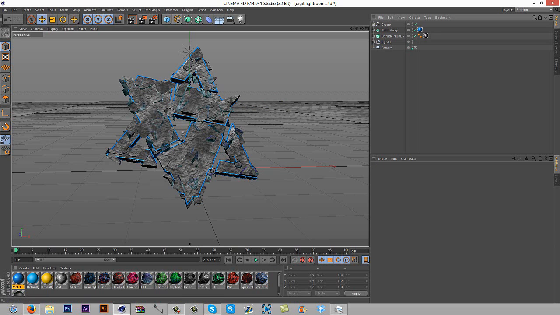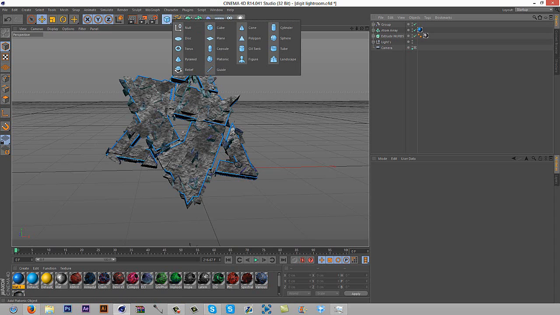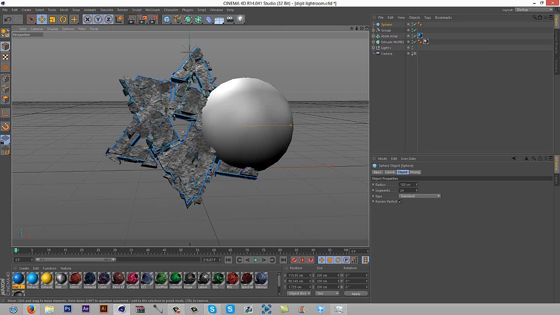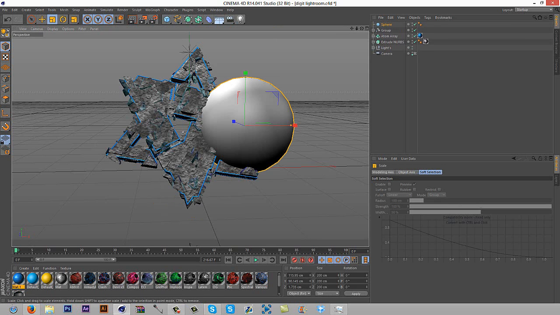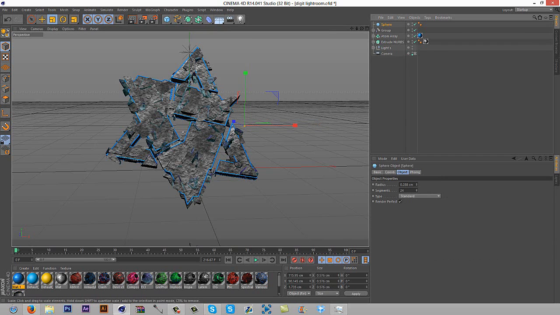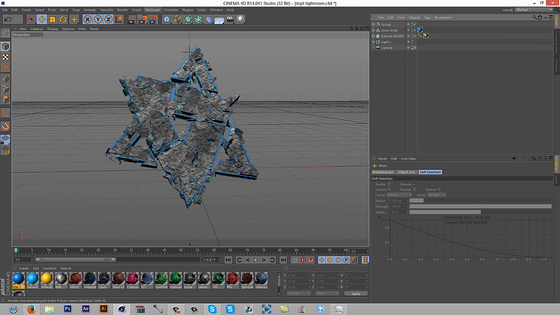Some people like to add little add-ons to it, like maybe they'll take a shape, a sphere or something, and then decrease the size and mess around with it, put a bunch of them everywhere. Everyone has their own style of messing around with things. For me, I'm just going to keep it how it is for the sake of this tutorial.